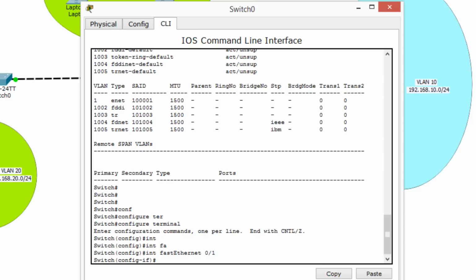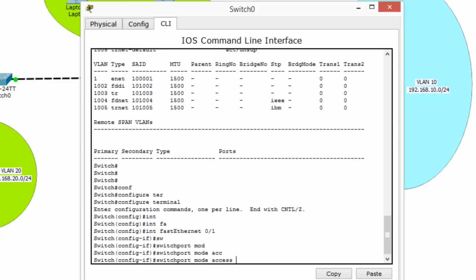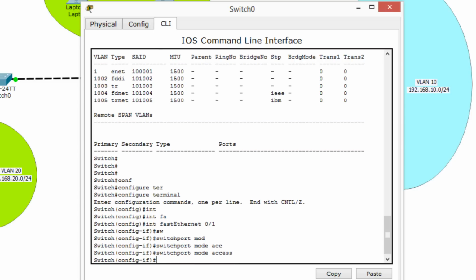I'm going to hard code this port to be an access port. Why? Because this is an access port. I know that. So I'm going to hard code it. So switchport mode access, right? Now what happened? Because I've hard coded this to be an access port, even if you take this port and connect to another switch, DTP communication, if you remember DTP from one of our previous videos, Dynamic Trunking Protocol, right?